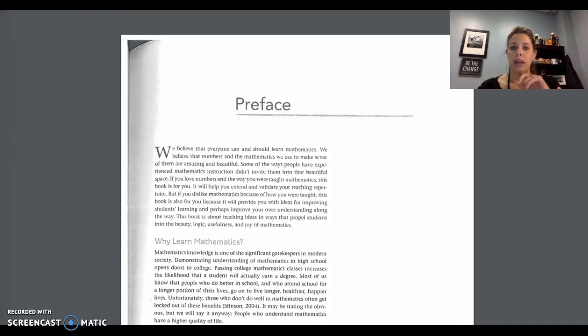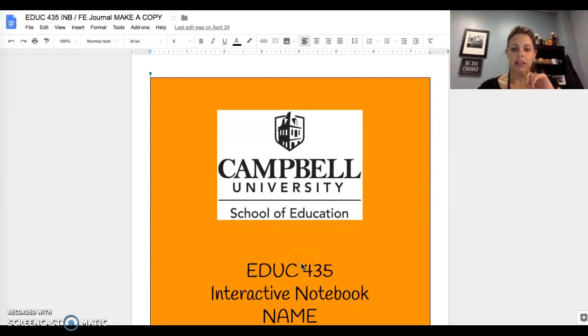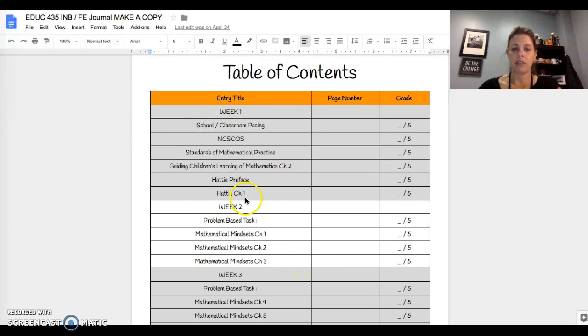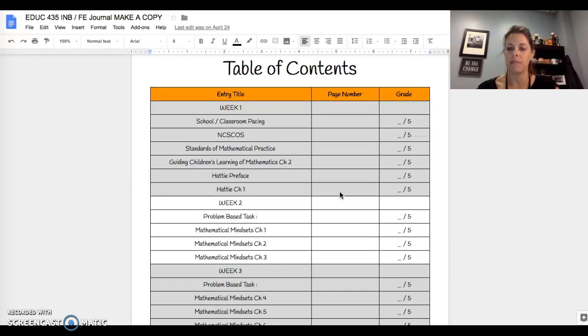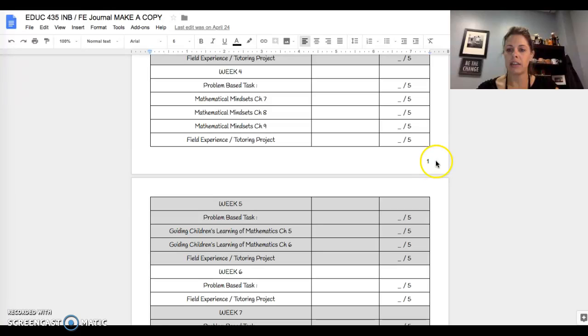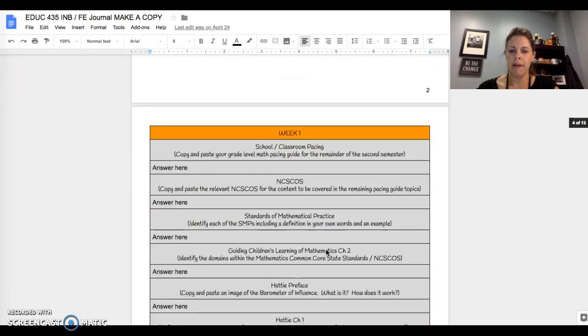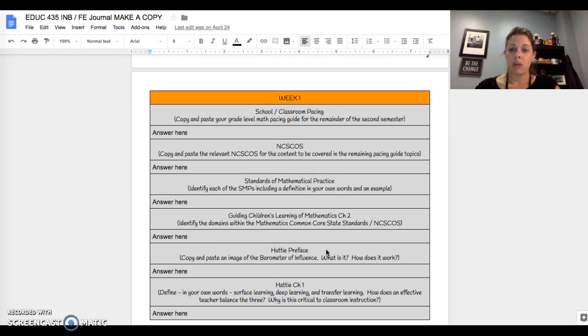So as we navigate back to our interactive notebook, if you scroll down to week 1, you're going to see those items that I just shared with you here in your table of contents. So as you build in your information, you're going to need to update what page these are on so that it functions as a table of contents to where I know what page your information is on. The pages are already in here, so you'll just have to look and see. It automatically adds as you add pages. And here is week 1.